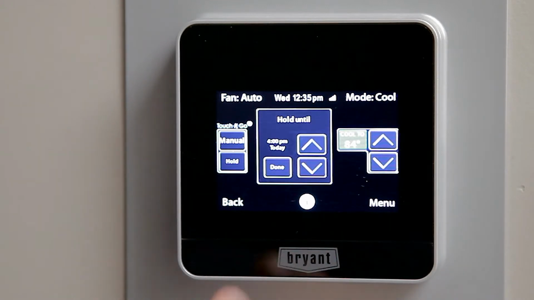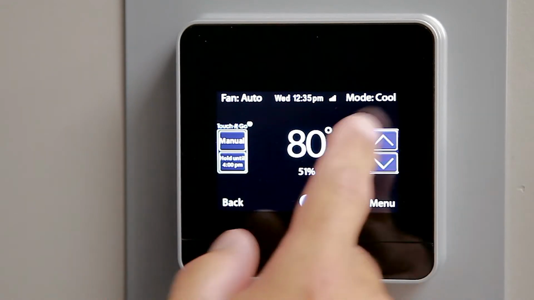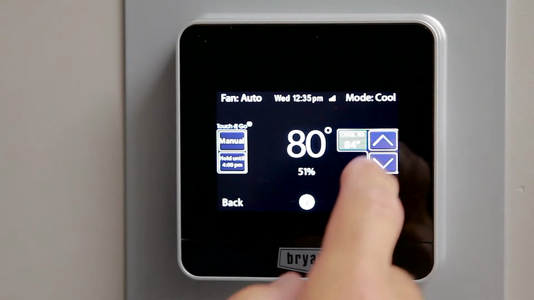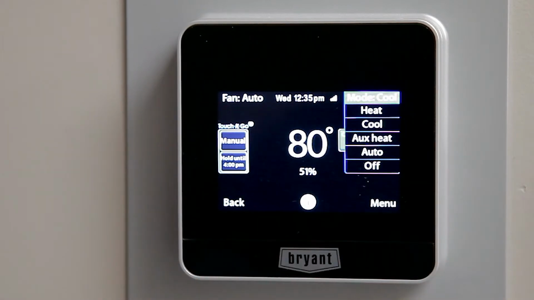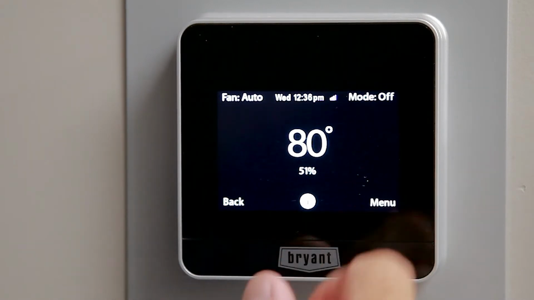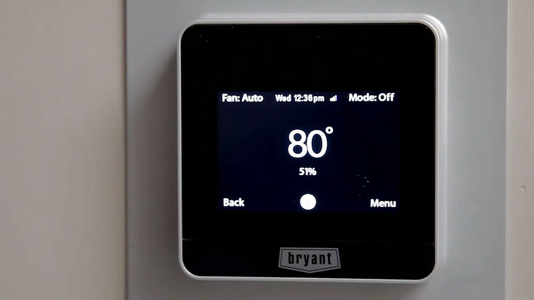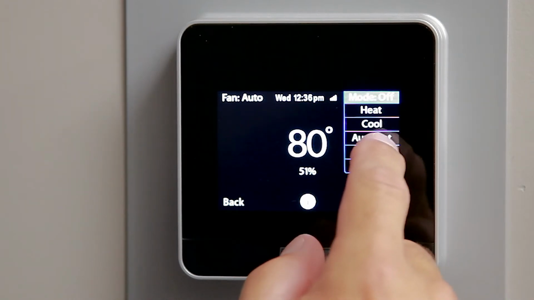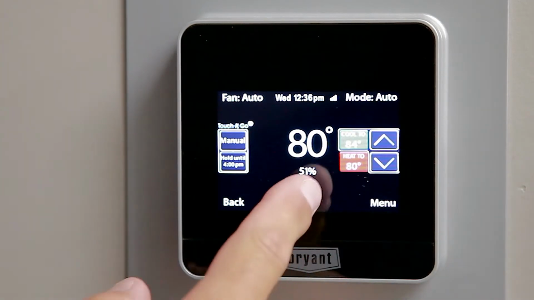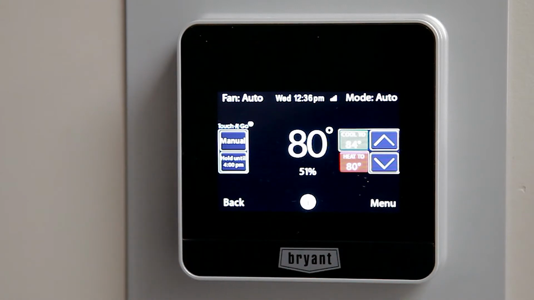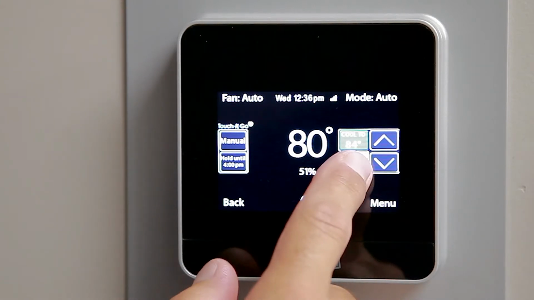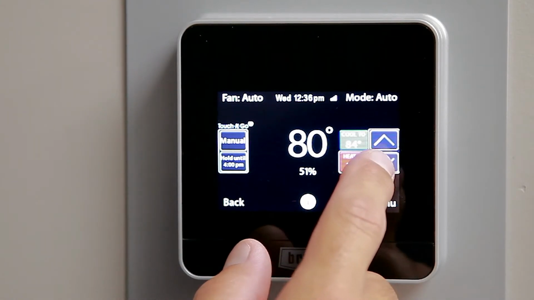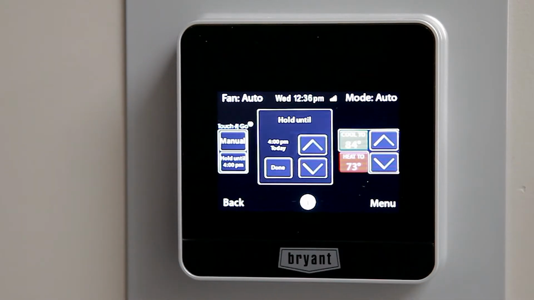In the upper right corner, we've got the mode indicator. If I tap anywhere on that corner, I'll get my mode choice between cool, heat, auxiliary heat, automatic, or off. I can turn everything off if I want, which takes away the set point displays. Auto mode is kind of neat because now you can see I've got heating and cooling to choose from right here. So if I want to adjust the heat set point, I can do that. If I want to adjust the cool set point, I just tap there.